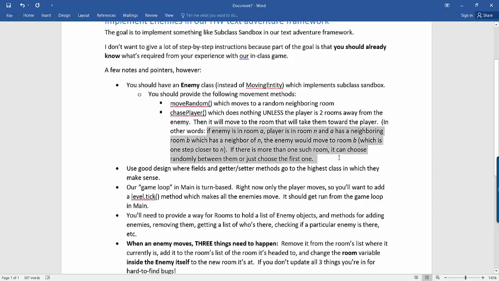So here I describe it a little bit more carefully. Let's say the enemy is in room A, the player is in room N, and A has a neighbor, B, for which N is a neighbor. So it's like 2 steps away. If that's the situation, the enemy would move from room A to room B, so that now it's only 1 step away from the player. If the enemy is only 1 step away from the player, it's up to you if you want to move it into the player's room, or if you want to keep it always just 1 move away from the player. I don't care. I just want to see this functionality.